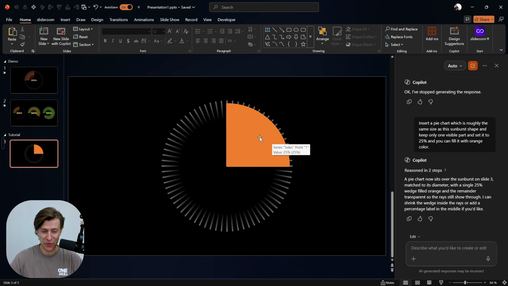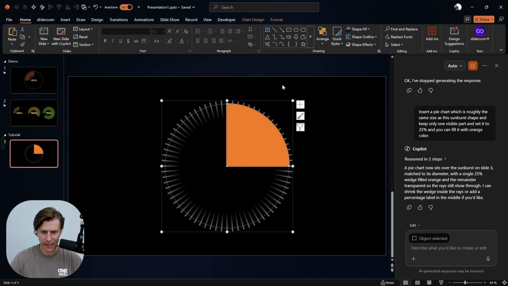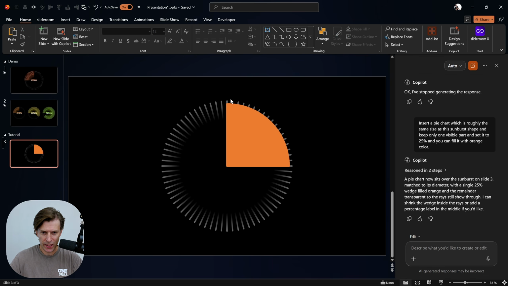Okay, my friends, so we've got the chart. So one part is visible. It is set to 25%. That's beautiful. And I think we can make this chart slightly bigger so that it fully covers or touches the edge of this sunburst shape.